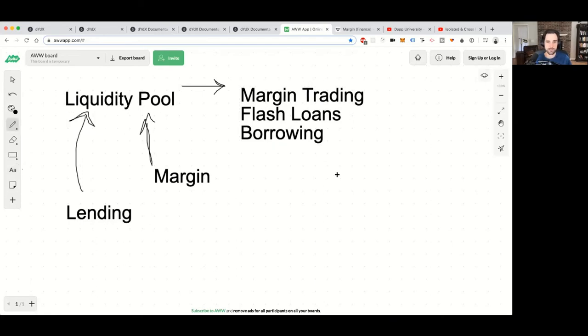And that's kind of how the flash loan thing happened. They didn't start out to be a flash loan provider. That's not the core of their product. They could just simply implement this flash loan feature as a way to use this liquidity pool.